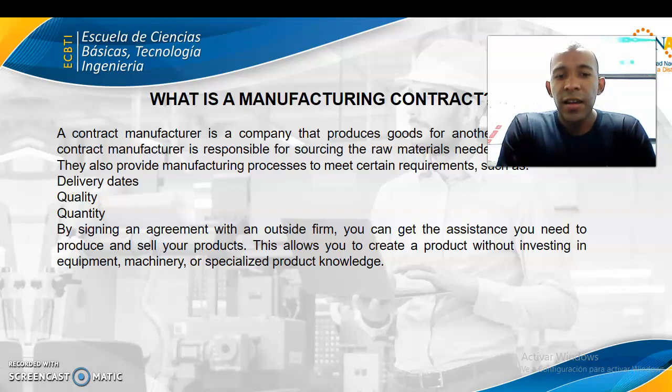By signing an agreement with an outside firm, you can get the assistance you need to produce and sell your products. This allows you to create a product without investing in equipment, machinery, and specialist product knowledge.